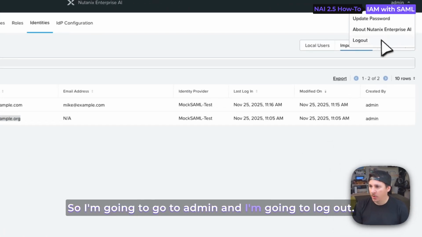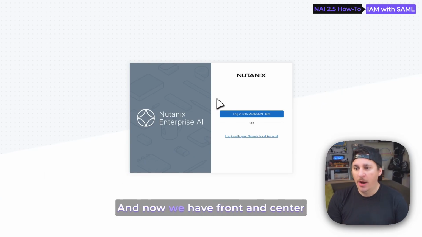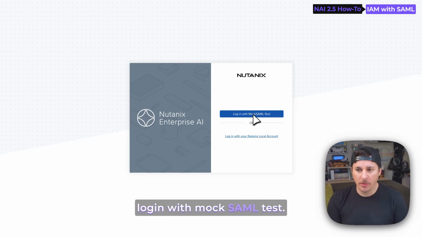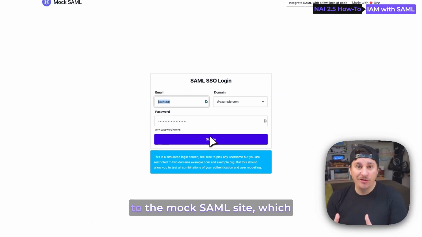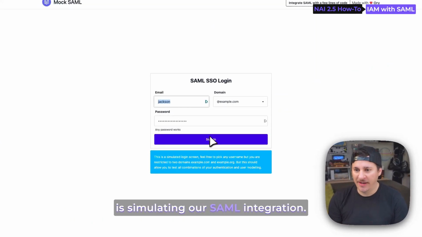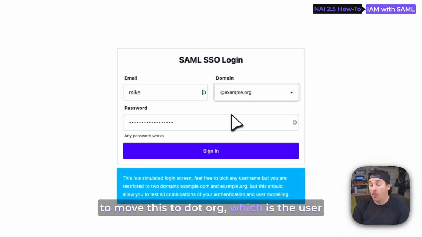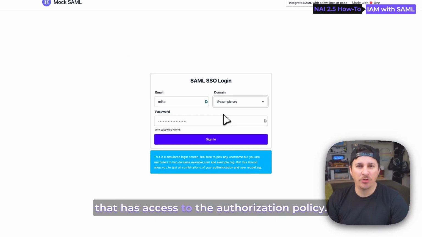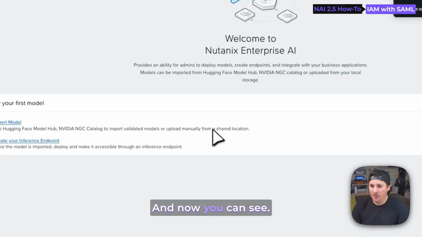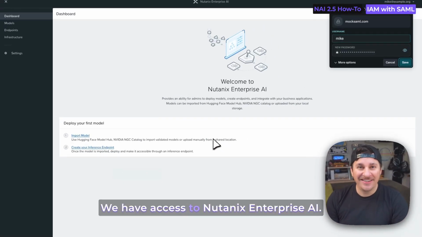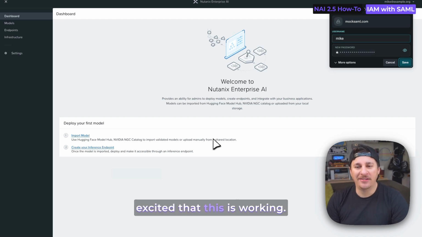All right, let's test this. So I'm going to go to admin and I'm going to log out. And here you've noticed that the login screen has changed. And now we have front and center login with mock SAML test. So we're going to click on this. And now you can see we've actually been moved over to the mock SAML site, which is simulating our SAML integration. I'm going to type in Mike, and I'm going to move this to .org, which is the user that has access to the authorization policy to log in. I'm going to simply click on sign in. And now you can see, awesome, we have access to Nutanix Enterprise AI. That's a great thing, and I'm super excited that this is working.